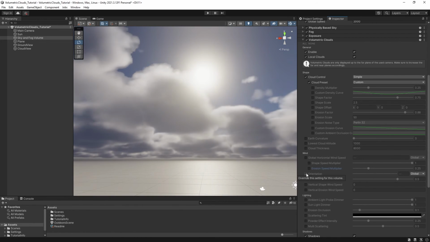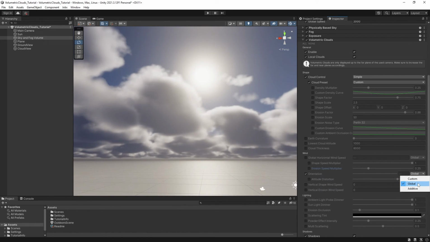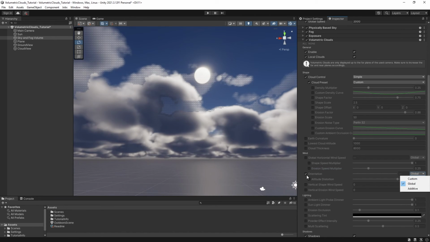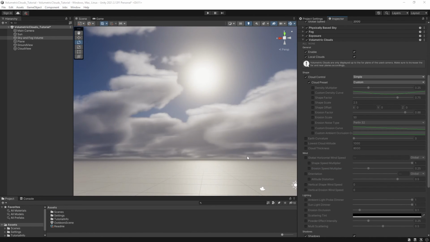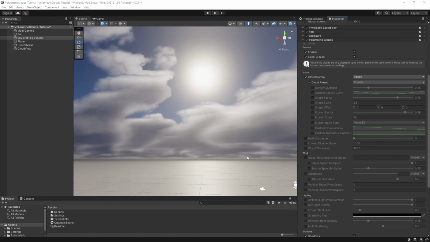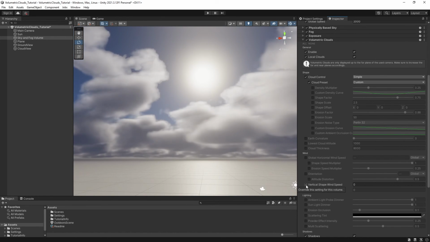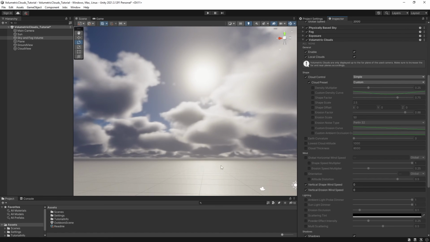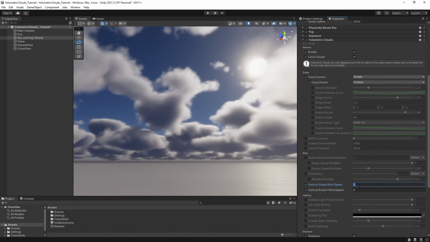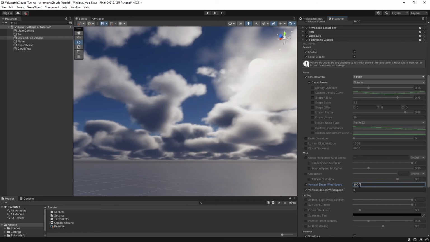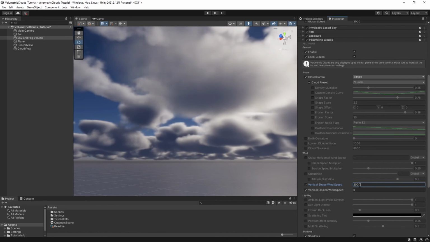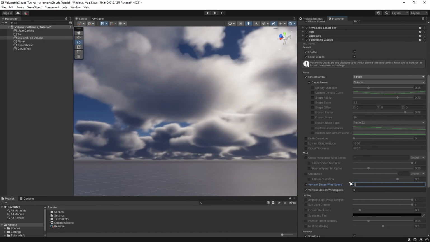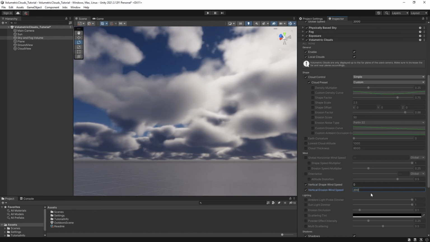The Orientation property overrides the global wind orientation found in the Visual Environment override. You can create a custom wind orientation for the cloud volume within the drop-down or add to the global wind orientation. The final two wind properties worth mentioning when customizing the look of your clouds are vertical shape wind speed and vertical erosion wind speed. Both of these properties affect the vertical direction of the wind for the cloud shape and erosion or micro details independently. Playing with these properties allows you to create dramatic looking cloud effects and movement in your clouds.